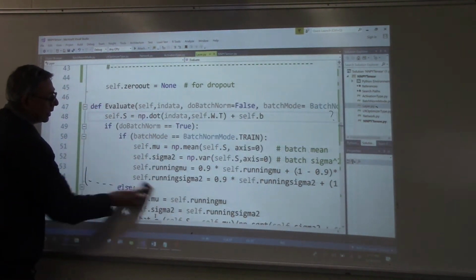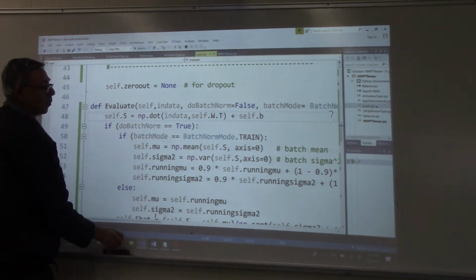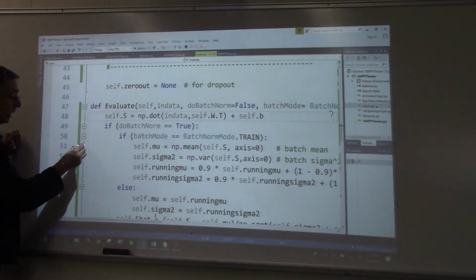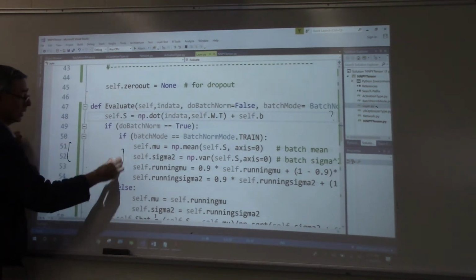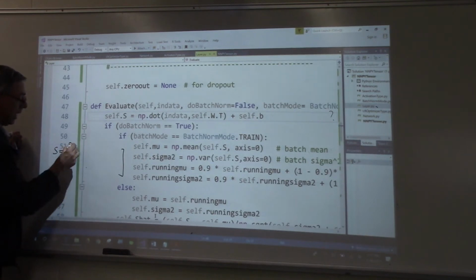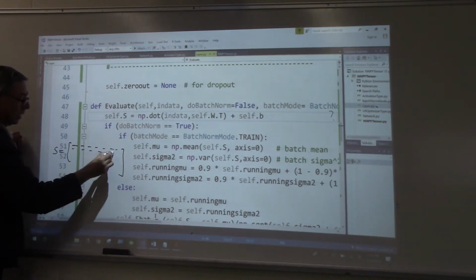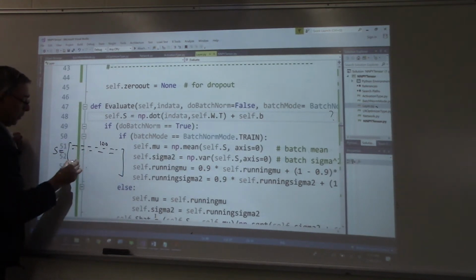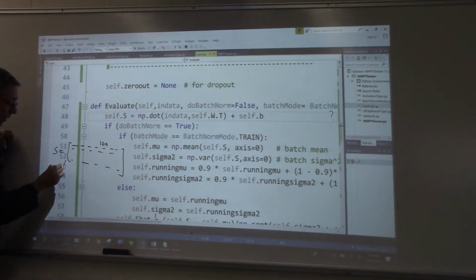Okay, so anyway, let's take a look at the batch norm computation now. Once again, let's assume our S matrix has 100 of these. So there are 100 numbers, and basically there are 10 rows.